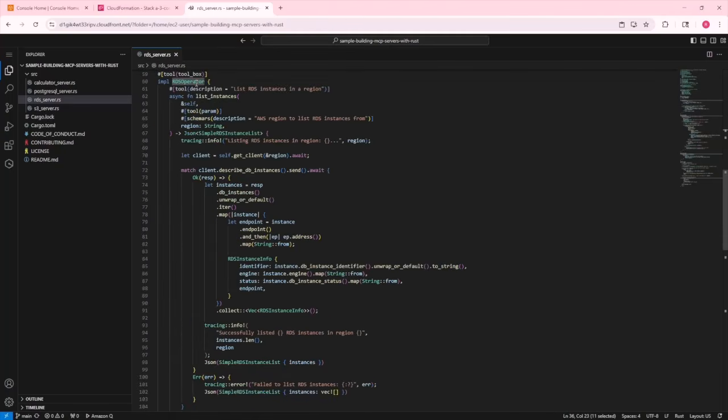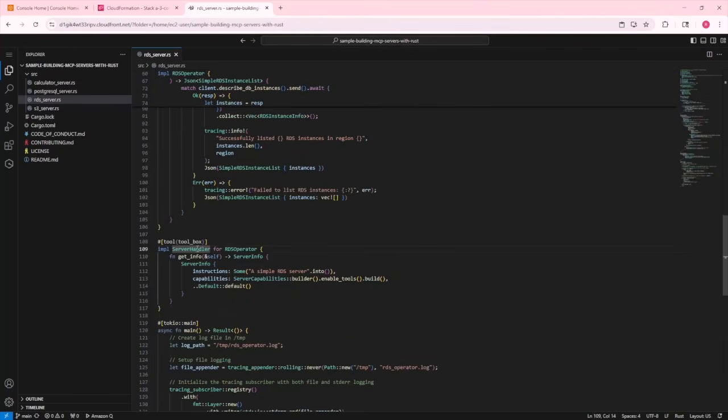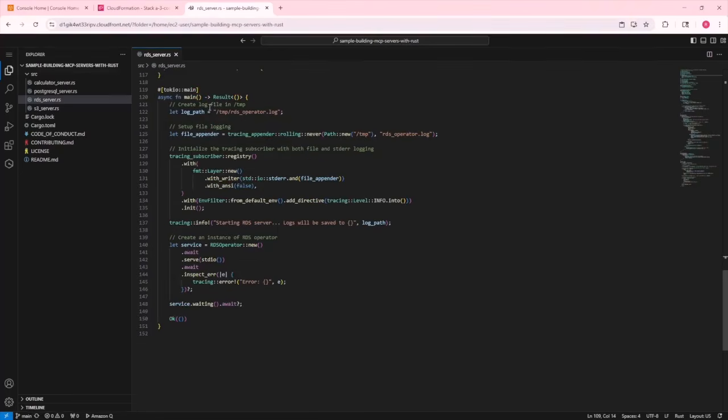It then implements a tool to list RDS instances in a specified region and handles errors gracefully. The server handler implementation provides server information and enables tool functionality. And finally, it all comes together in the main function, which sets up logging, creates a new RDS operator instance, starts the MCP server, and waits for the service to complete.